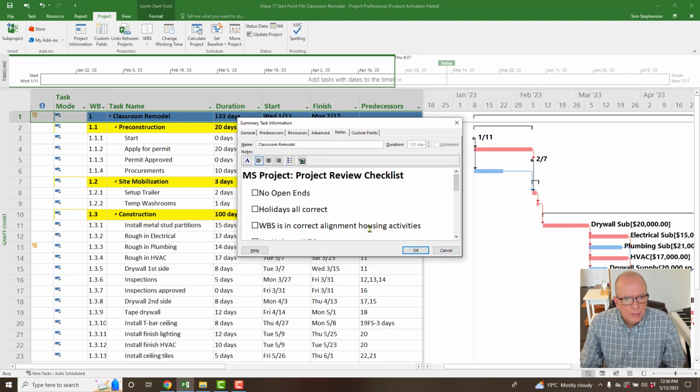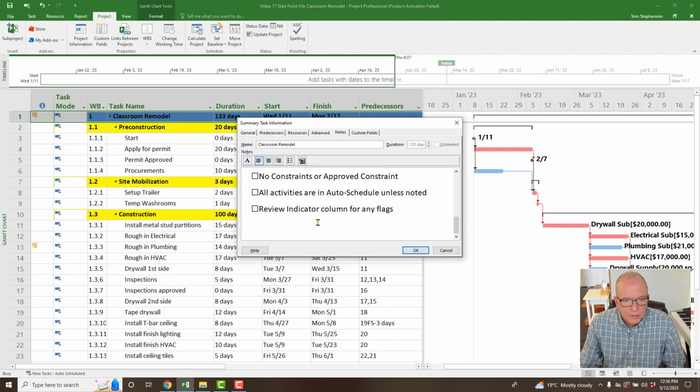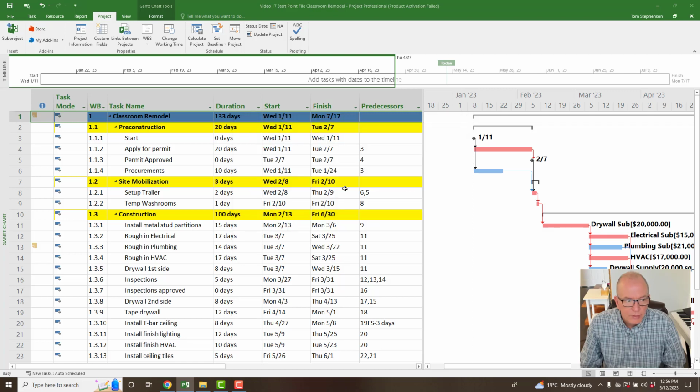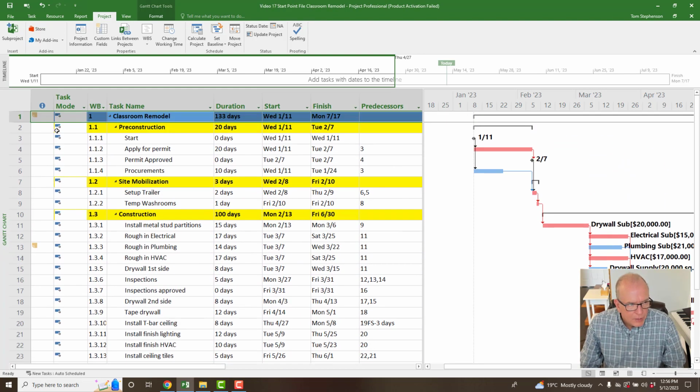And double click here. Let's go down. No constraints or approved constraints, right? Also, all activities are in auto schedule unless noted. Okay, so let's do the first one, no constraints. You know what? I don't think there's any constraints in this. I don't see any constraints. But what do I mean by that? Well, let's take a look.